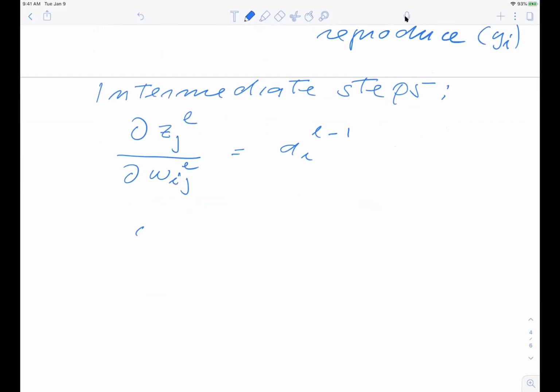Then I need another quantity, an intermediate quantity, which I need when I'm going to derive the equations. It's the derivative of z_j with respect to a_i^(l-1). And that ends up being just the weight. So that's one quantity I need.